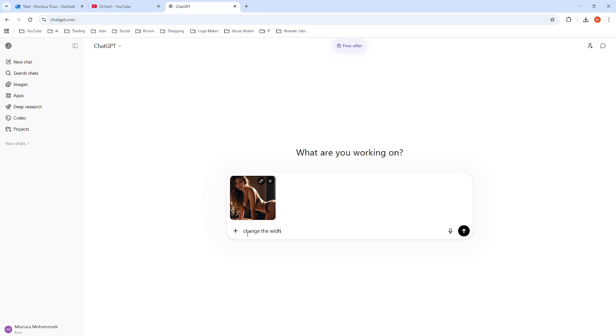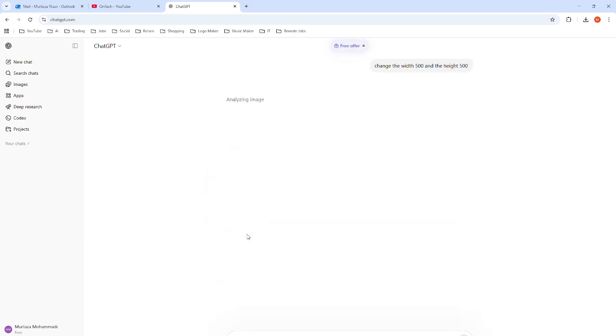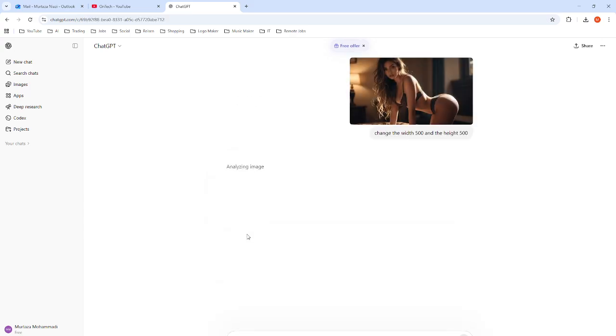change the width to 500 and the height also 500. And enter it. Okay, so easy. You can change the width and height of an image using ChatGPT.